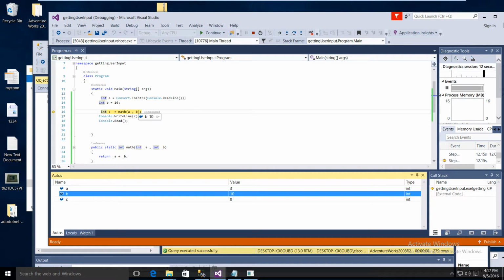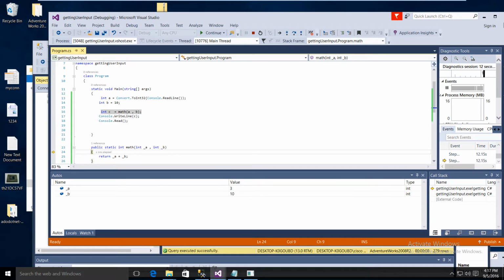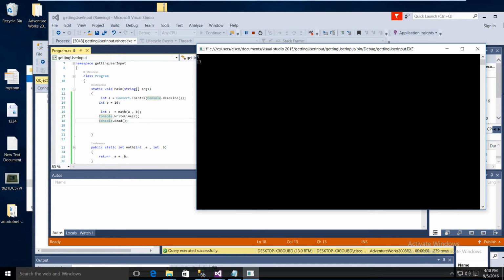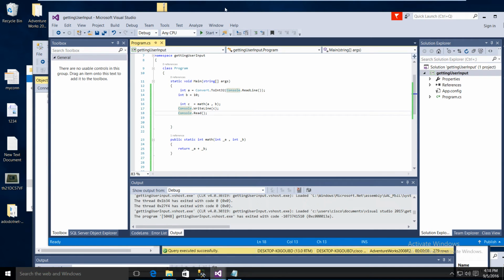Now it's taking A plus B and putting it into this function. The small a is holding 3 and the small b is holding 10. It's calculating A plus B, making it 13, and returning 13 to C. So C is now holding 13. Now it's going to print C, which is 13, to the screen. You see over here, it says 13. So that's it, that's all about functions.